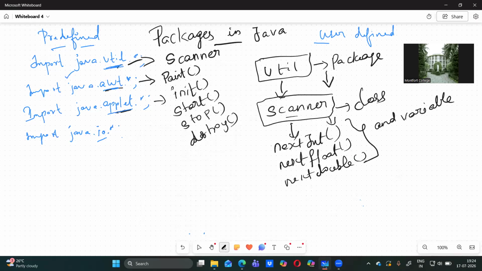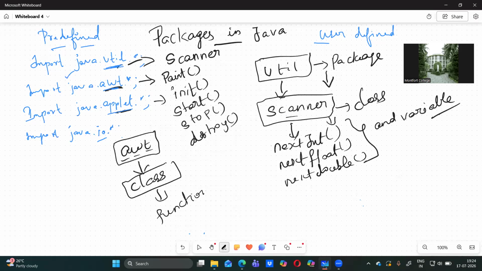Okay. Similarly, AWT is a package, abstract window toolkit. In AWT, we have several classes. In those classes, we have several functions. So what I'm trying to say here, a package contains several classes. A class contains several functions and variables.